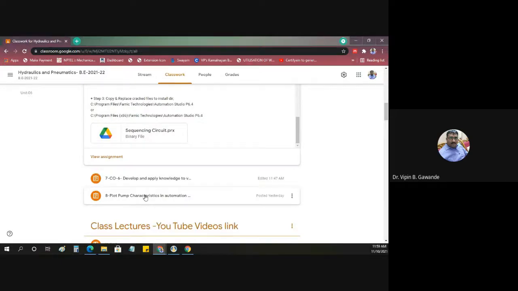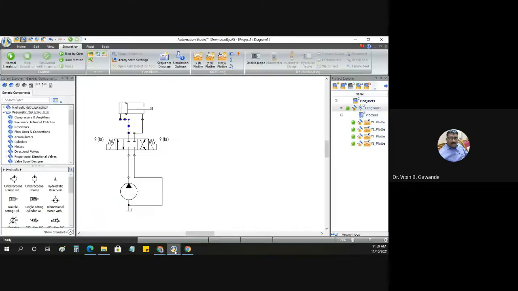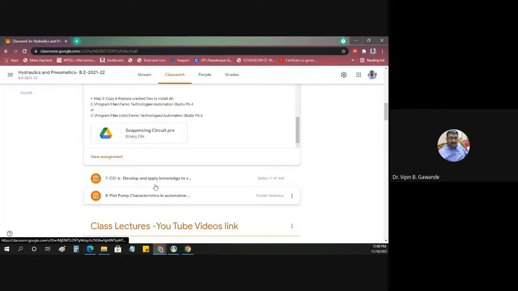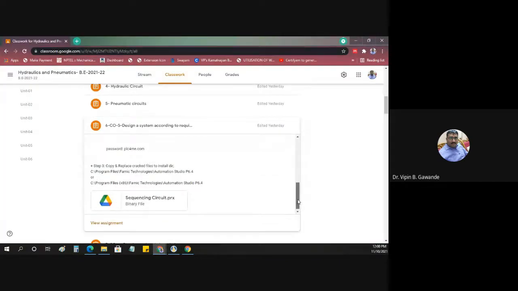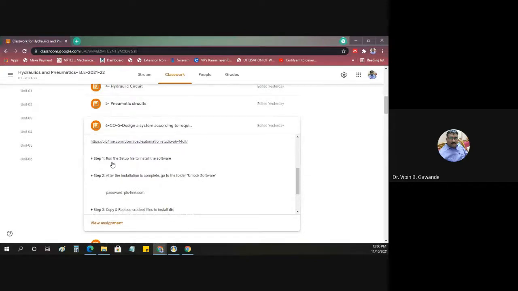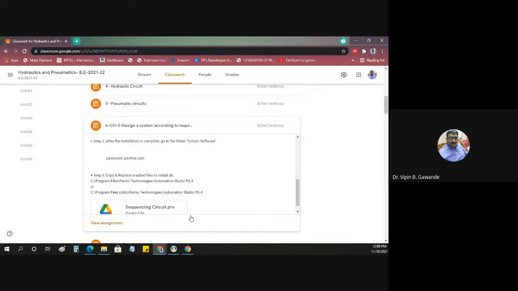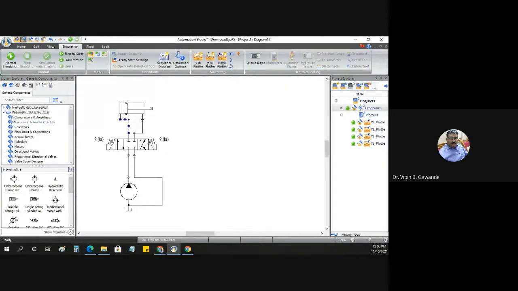So this is from my side. If you have any query or any difficulty, you can ask. Otherwise, just follow the procedure that is given to download Automation Studio. Everything is given here. Follow these 3 steps, download Automation Studio, open it, follow the procedure from our video, design the circuits and upload them.